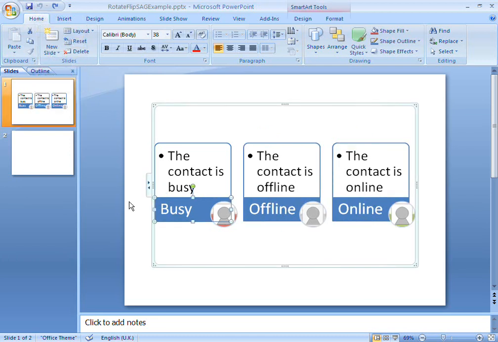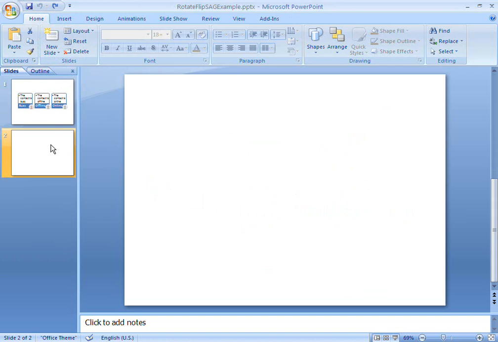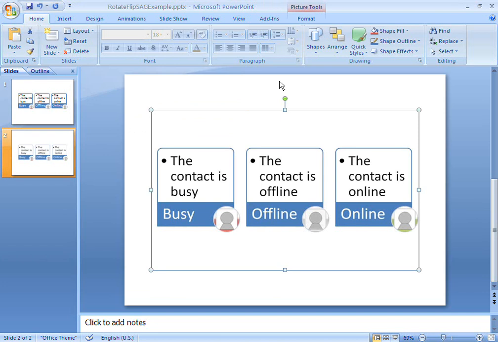I'm going to revert my SmartArt graphic to its original state before I show you how to do this. First, select your SmartArt graphic and then copy it. Then, use the Paste Special command to create a copy of your SmartArt graphic as a graphic object in the GIF, JPEG or PNG format. You can then delete your original SmartArt graphic. You can create your copy on a new slide.